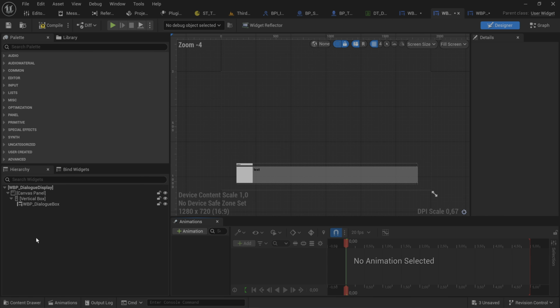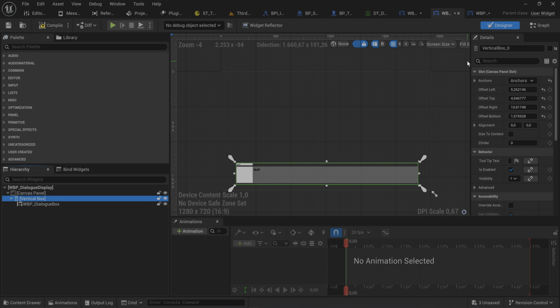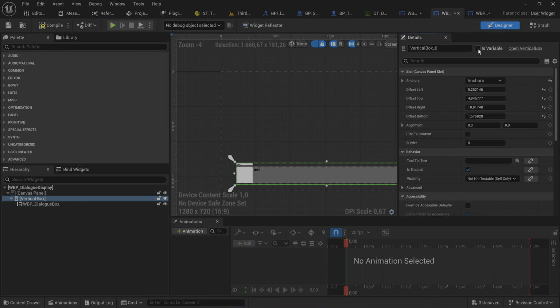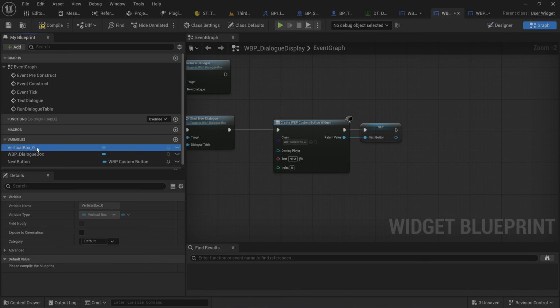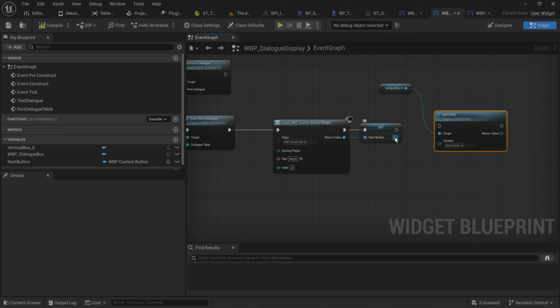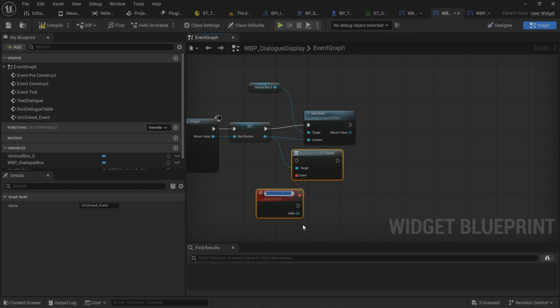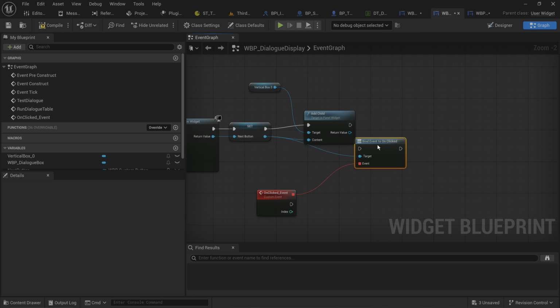And remember how we made this text block in a vertical box? Well, we're going to be using that now, so make sure that our vertical box is set to being a variable, so that we can dynamically add to it. We add a child to it, we're going to be adding our new button. Now with next button, we can assign to onClicked, and we're going to be assigning whatever code is in here to run whenever we click on that button.